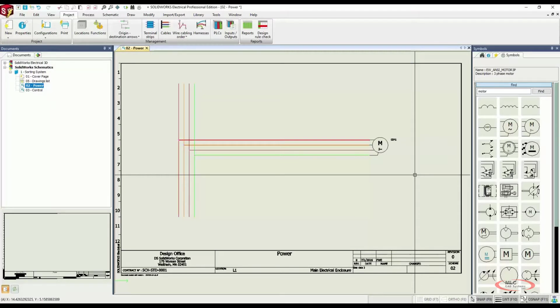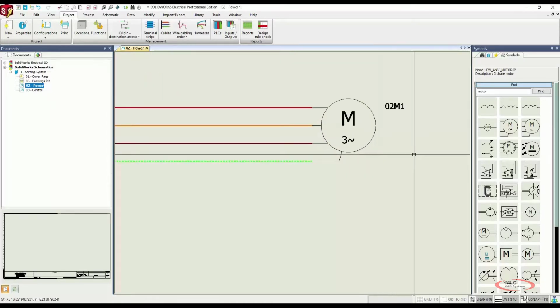So I don't have to come back and run any routines or anything like that to trim it. You'll see that right here, this motor has trimmed the wires itself. Now, the name or the tag or the designator, whatever you guys call it for this motor, is 02M1, indicating that this is the first motor on page 2.